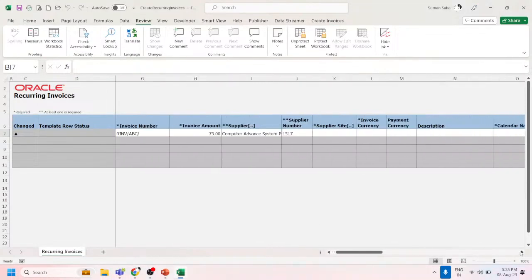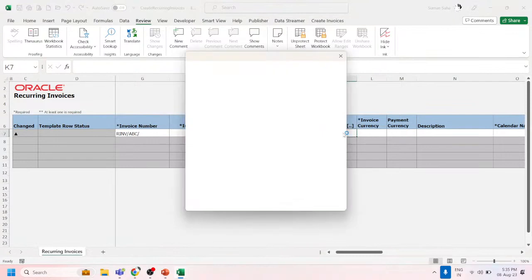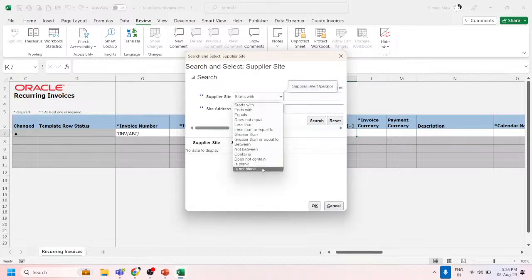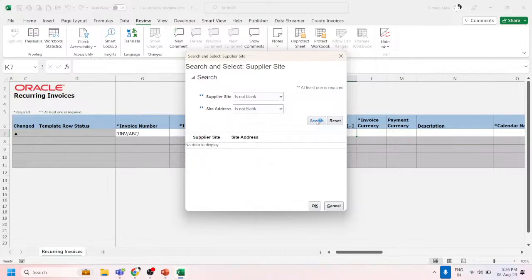Let me provide the other details. Supplier site. Double click the same. I will leave it blank and search the same. Here we are. One site.